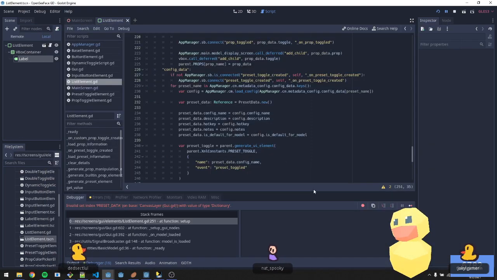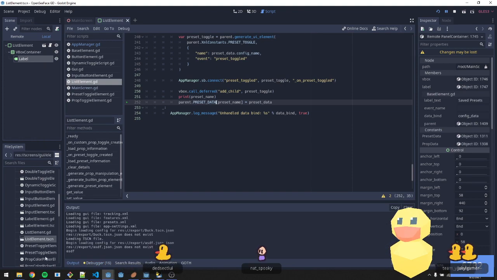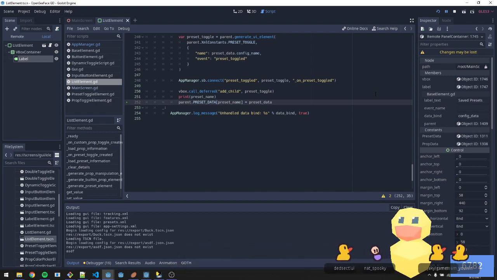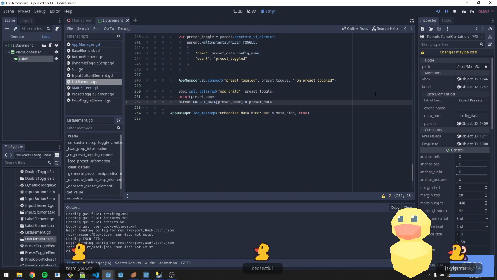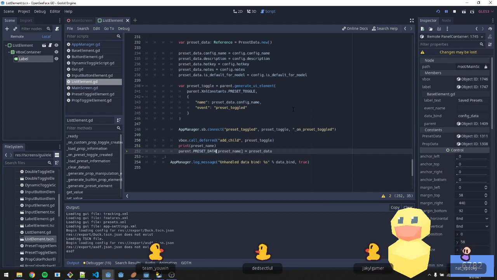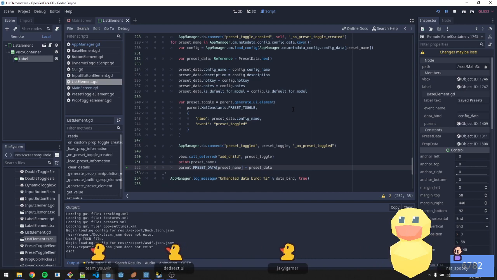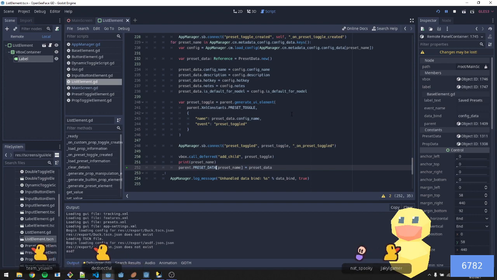Right. We hit it, that's fine. ASDF, that makes sense. Res, export. Wait a minute. Export ASDF JSON. JSON does not exist. Begin loading config for res. Export ASDF JSON JSON. Wait a minute. That's not right.